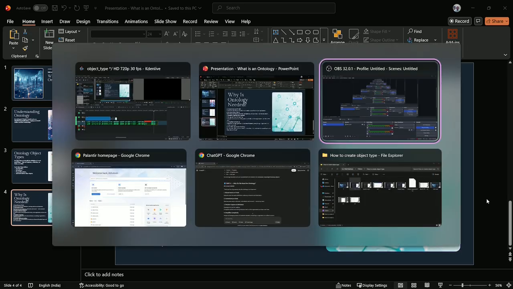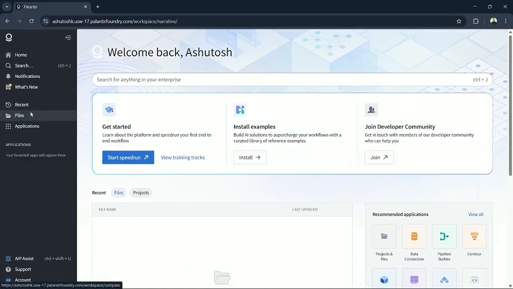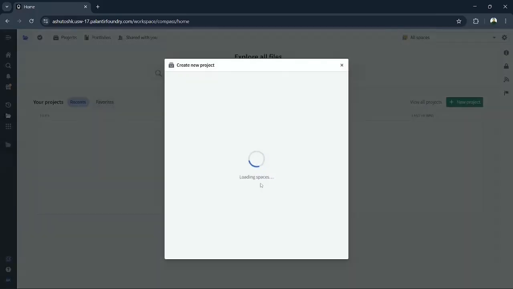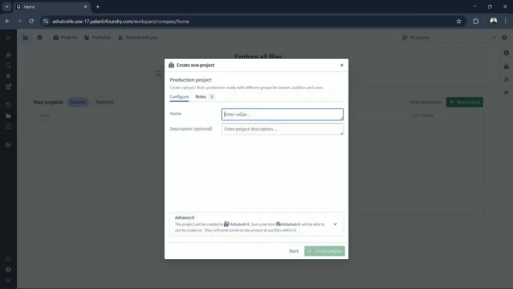So now let's move forward to the practical. This is Palantir's welcome dashboard. On the left hand side, we'll see a Foundry sidebar. So click on Files, and now we'll create a new project. We'll go with a production project. You can give a name based on your project. We are using Walmart data here. I'll be sharing all the documents in the description below.